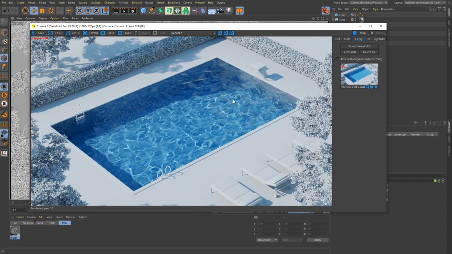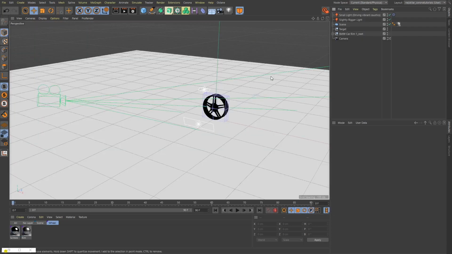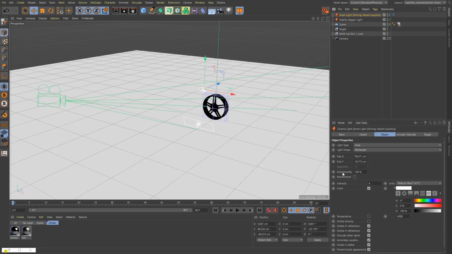Alright, let's quickly jump to another scene. Here you'll see we have the car rim and a simple light setup. Now, one of the lights, the top light here, is just a small light, but it has a directionality setting of 100%. This light is going to help us drive our reflective caustics. It's going to emphasize them a little bit more. Now, the only other light in the scene is this one, which is called the slightly bigger light, and it has a directionality setting of 60%, and this one is sort of that helper light that illuminates the scene a little bit more than the other light.